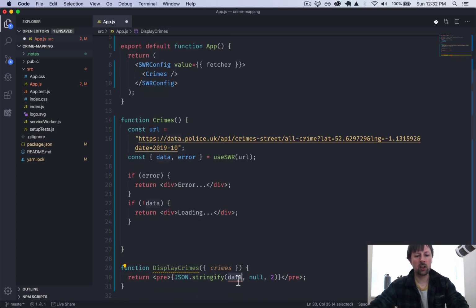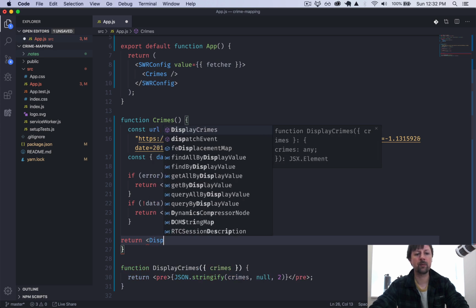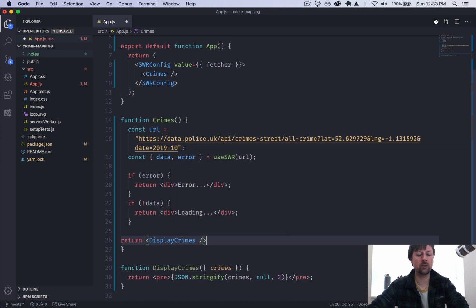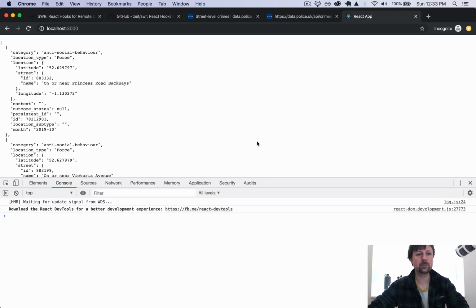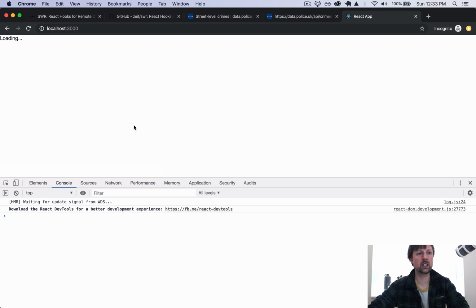So we're no longer working with data, we're working with crimes, and we'll need to return that from this function here. So display crimes, it's a self-closing component, and we need to pass down some crimes to it, which is just our data. Cool, it's still working.